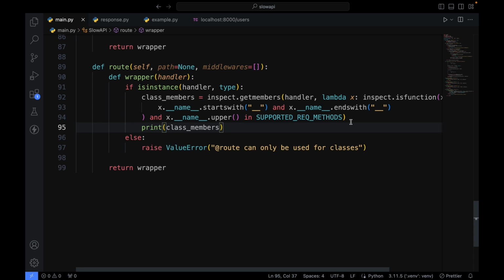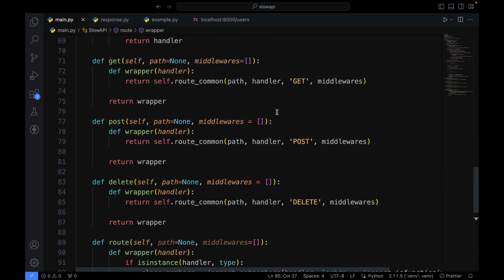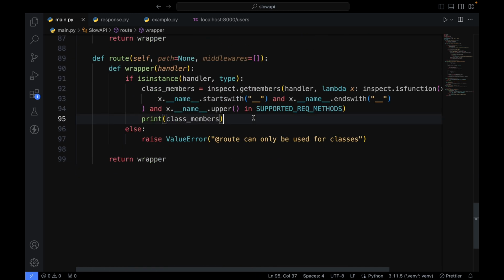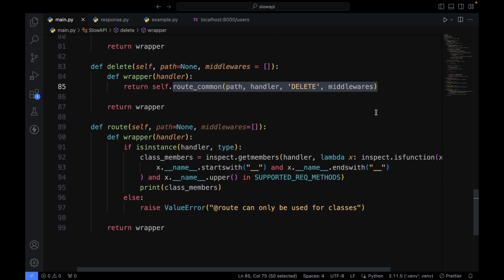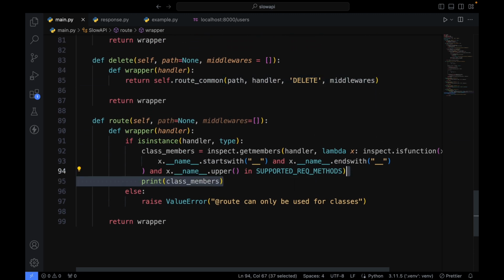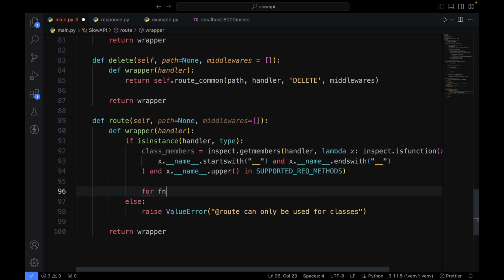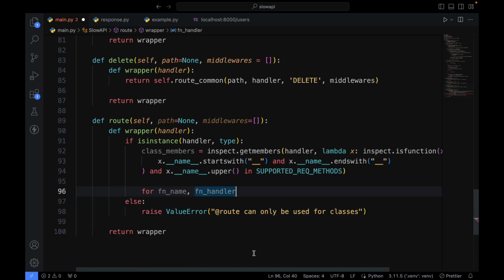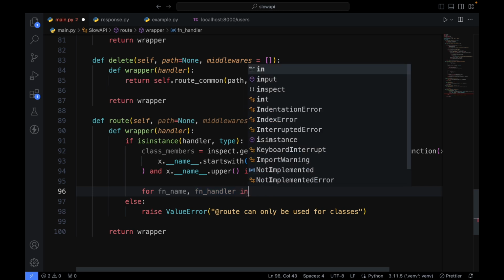Now that all of our validation is done, the next thing I want to do is store this route just like we do in post or delete or get. We call this self.route common, right? So for this, I'll have to loop over every member of class member and call route common for those things. So let's go ahead and do that. We're going to have for function name, comma, function handler, because that's what we're getting. If you open the terminal, we get function name and function handler. So I'll be getting for function name, function handler in class members.